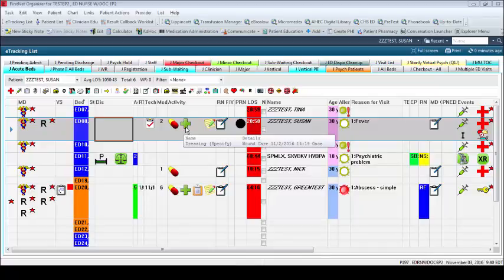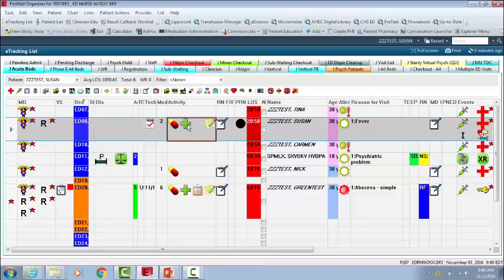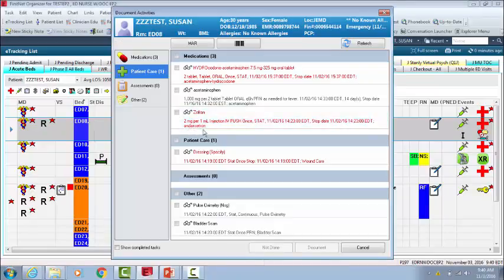Icons will appear in the Activity column when orders are entered for the associated task type. Let's double-click one of the icons to review the task types. Medications are identified by the capsule icon. Patient care is identified by the cross icon. Assessments are associated with the clipboard icon. Tasks that can be performed by either an RN or certified assistive personnel will be identified by the paper and pencil icon.